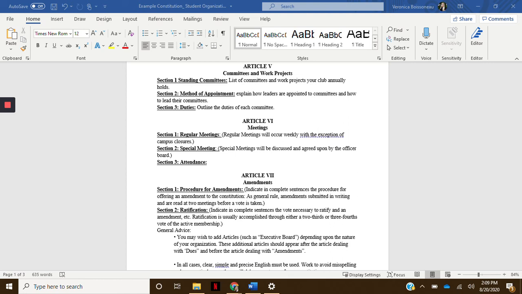Section 2, methods of appointment. This should explain how club leaders are appointed to run committees. Does your president appoint, or do officers each vote on which committee they prefer to work on? Section 3, duties. Outline the duties of each committee and what each committee leader is responsible for. Article 6. The meetings of the club.